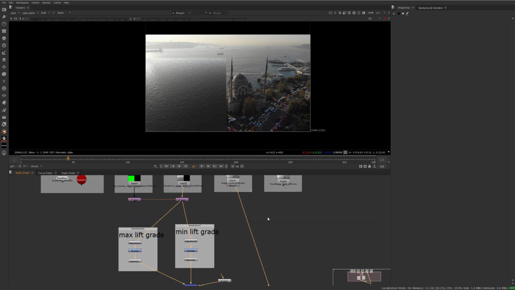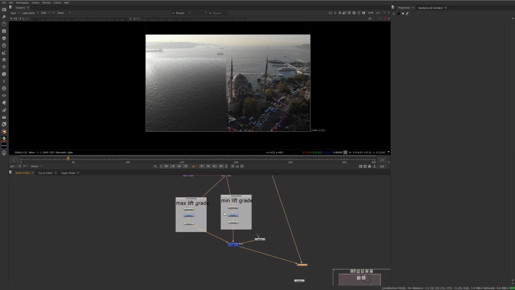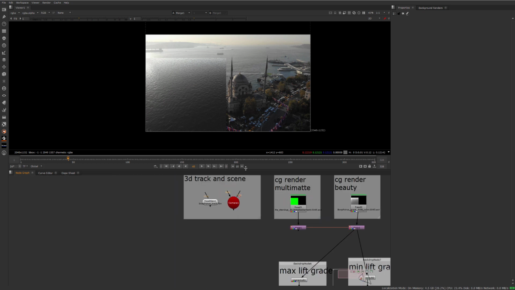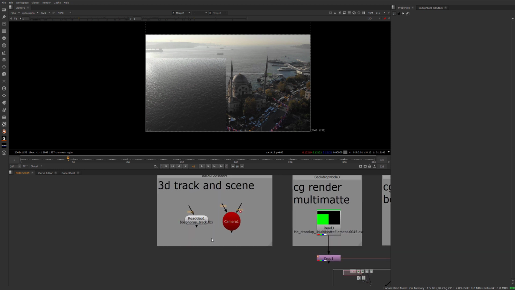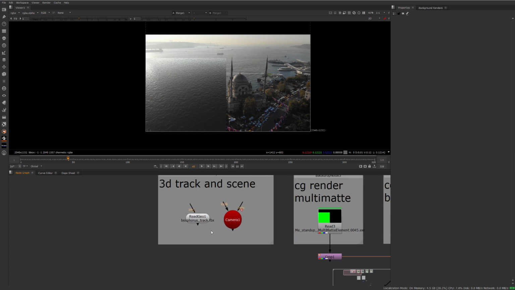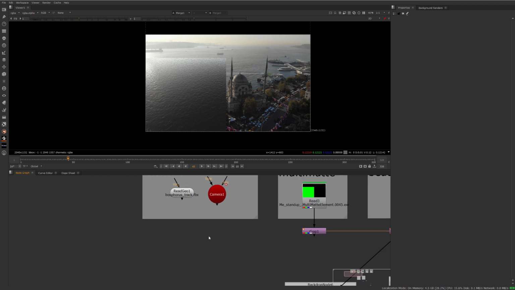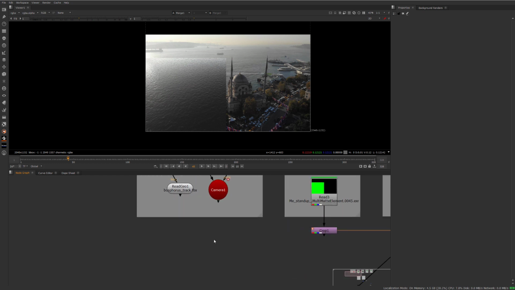and now I need a track. Now I will show you a trick about conversion from 3D to corner pin. Now I will add a card with a checker, and I will track the scanline render with a 2D tracker node.